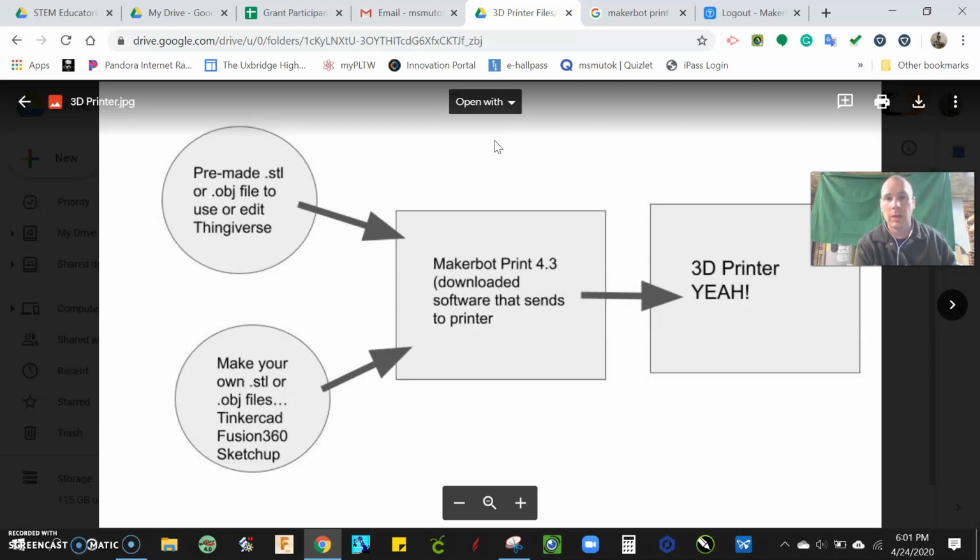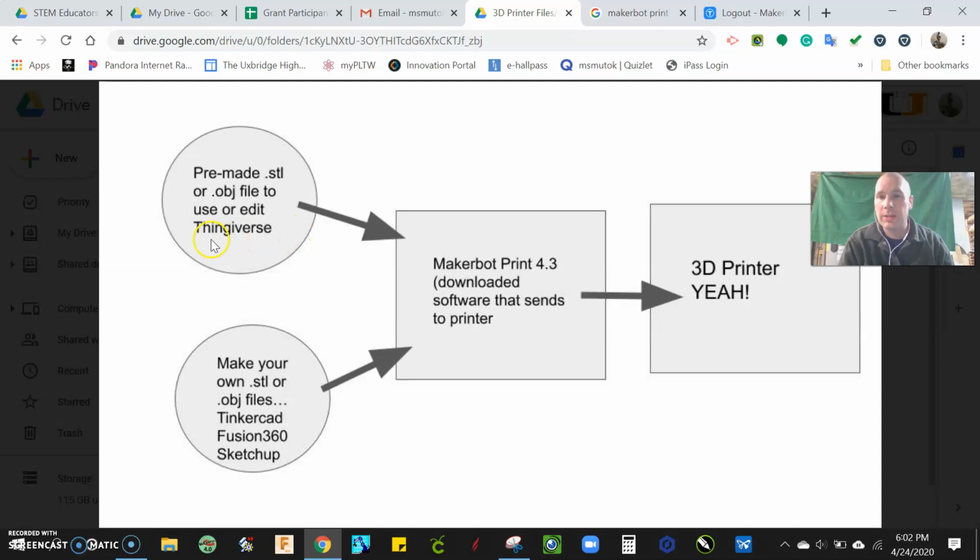So what you'll see over here on the left side is we have two options. We have a pre-made STL or OBJ file. Those are the suffix, the file extension on the end of the file. You can find a lot of these at a website called Thingiverse, which I'll show you in a moment. The other option is you have to make your own STL or OBJ file using something like Tinkercad, Fusion 360, SketchUp, Autodesk Inventor, anything like that, that allows you to actually create your own file.